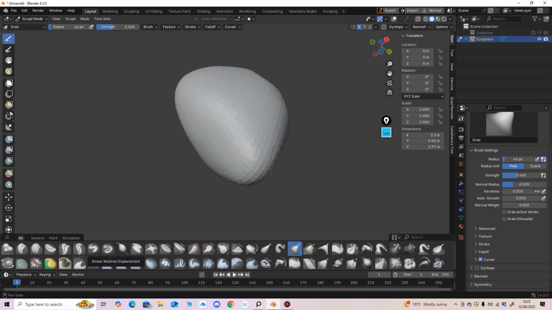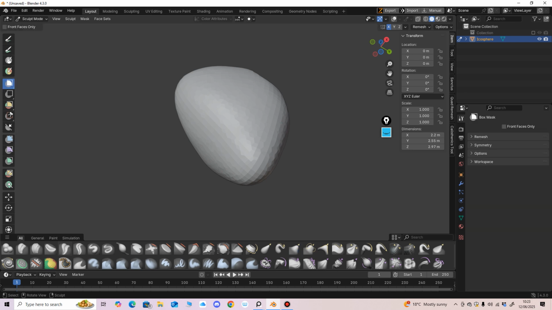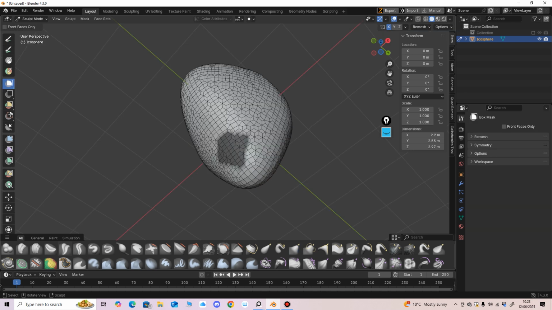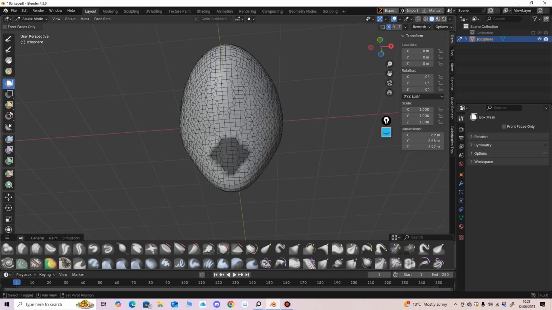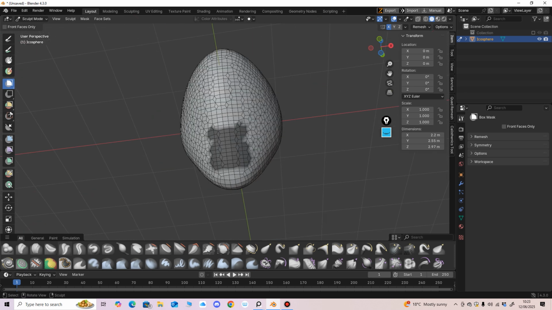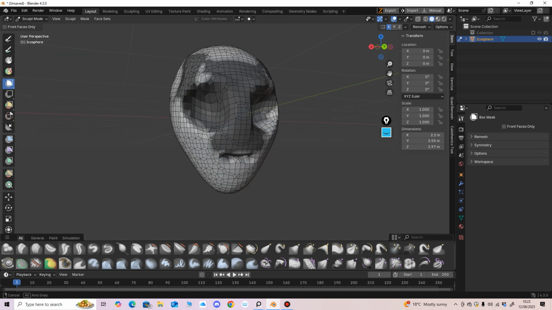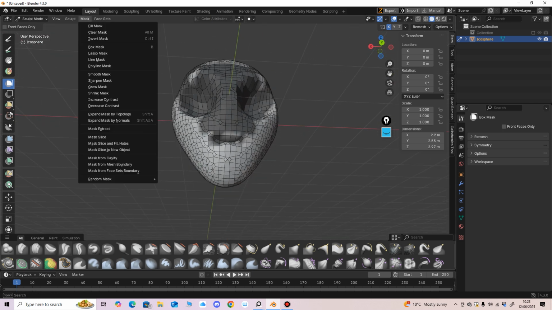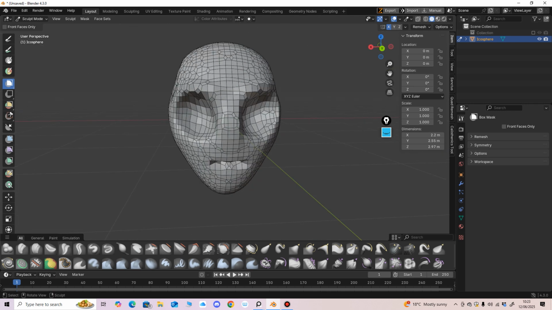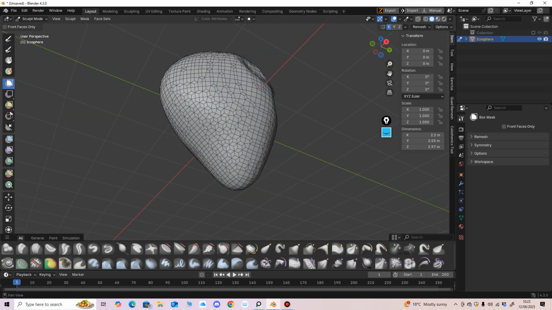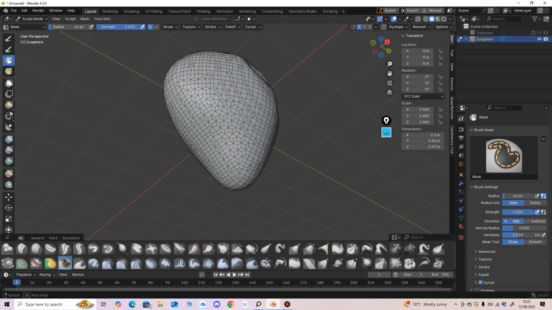Another good brush. You've got mask brushes here. So if you click that, you've selected it; you have to have your overlay on to view it. So you can create a box mask. Mask, clear mask, because that's selected the back facing. Personally, I just like to use this mask here.